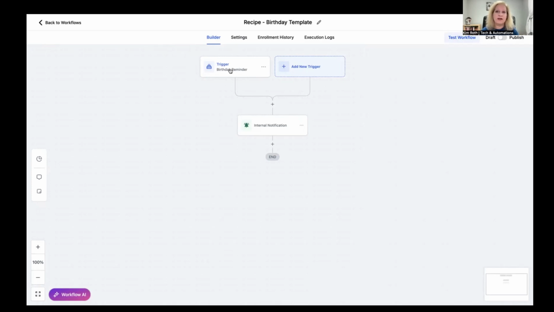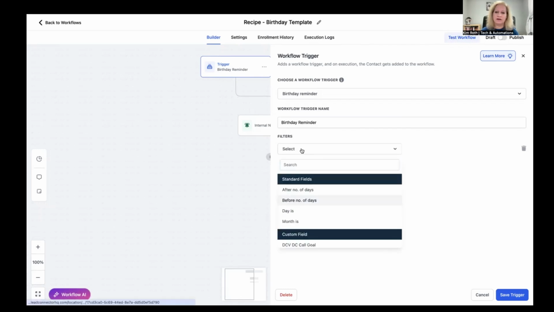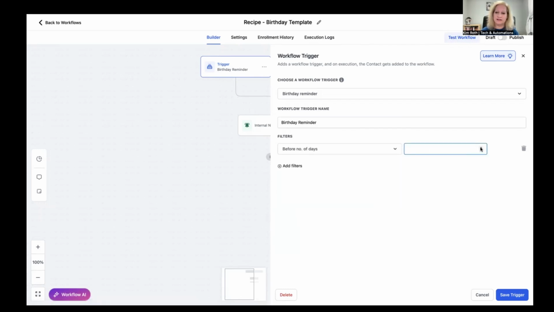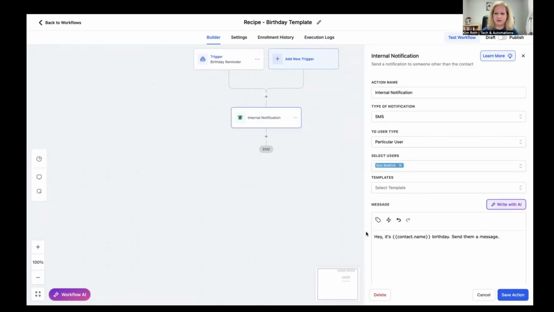Now, let's say you want to send out a card or you want to do something where you kind of need to know a little bit more in advance. When it's their birthday, you can come into that trigger and you can add filters and you can say before, number of days, and you could say 7. Then you can come in here and change your internal notification to say it's contact's birthday next week, send them a card.